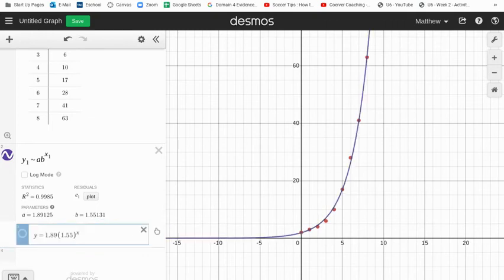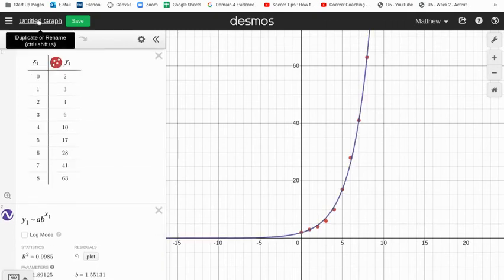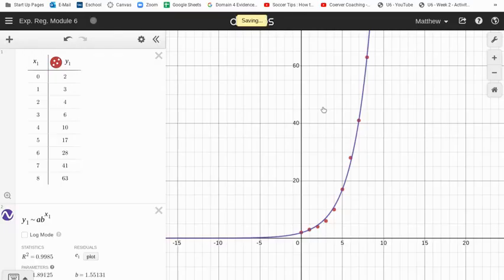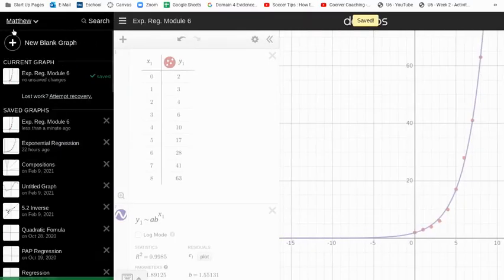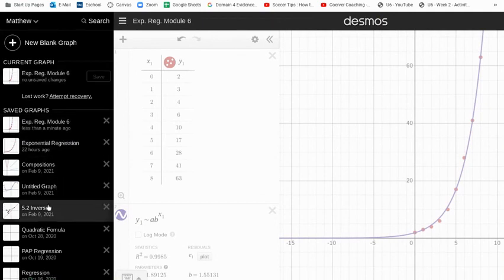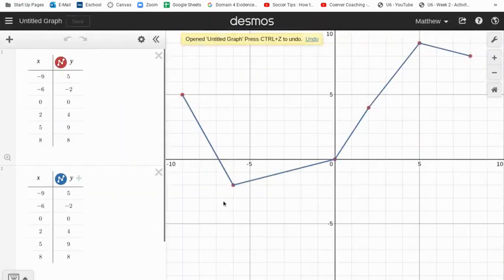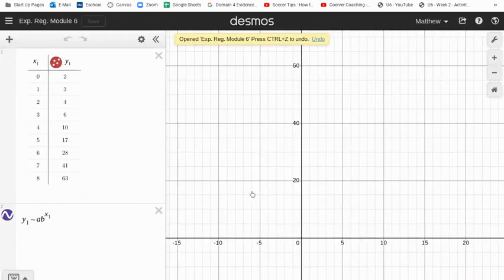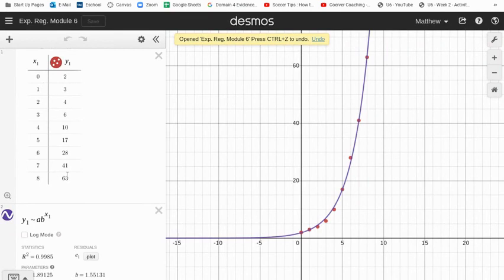Okay, and so that I can use this at a later time, right here where it has untitled graph, I go ahead and save that as exponential regression. And then you might put in something like module 6, so that if I'm in module 6, this might be helpful. And then I just hit save. What that does is allow me to come back and use that under my saved graphs anytime I want. So I could change something, here's an untitled graph that I saved, and I can always open up that exponential regression and it'll always come back here. And then I can just change this data if I needed to.